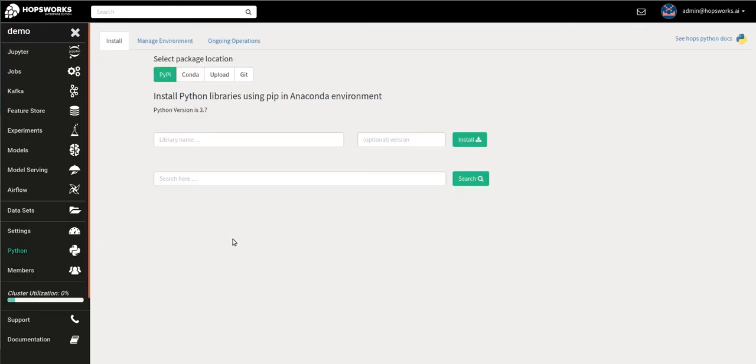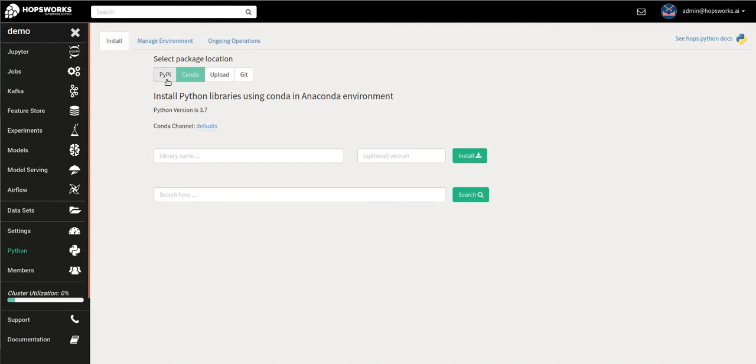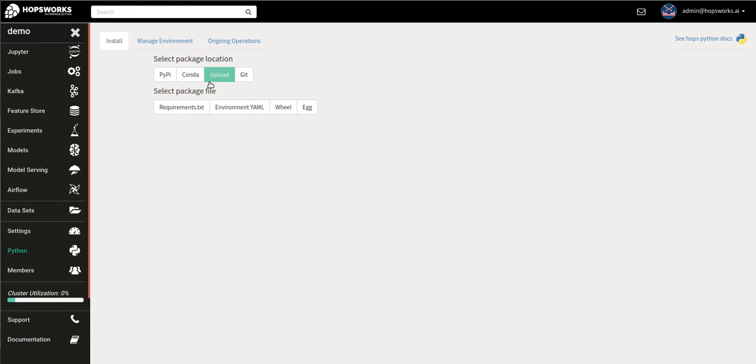So here we have three different tabs. We have an installation tab, we have a manage environment tab, and we have one called ongoing operations. In the installation tab, you will install any Python library that you want. And depending on where the library is currently located, you pick this value accordingly. If it's on PyPI, or if it's on an Anaconda repository, or it's uploaded, for example, as a requirements.txt or a wheel file on the platform, or if it is in a Git repository somewhere.